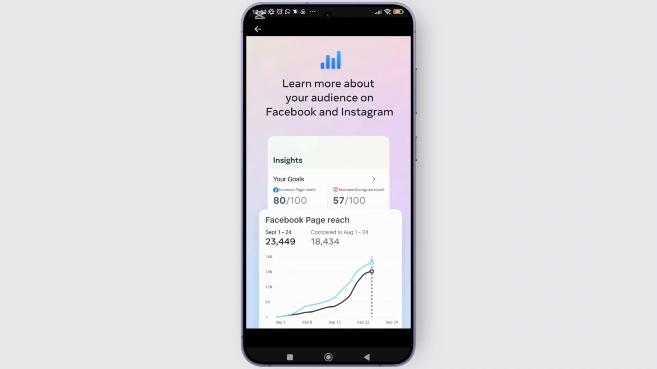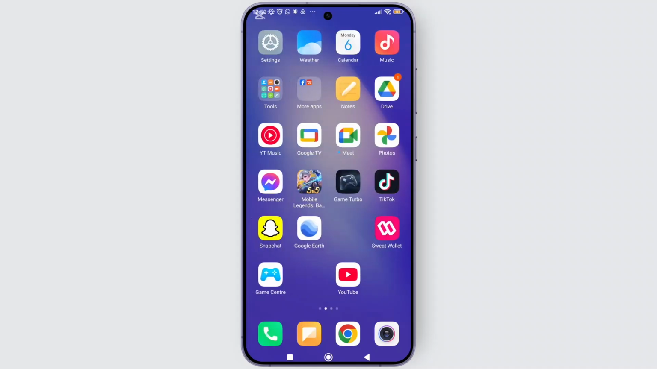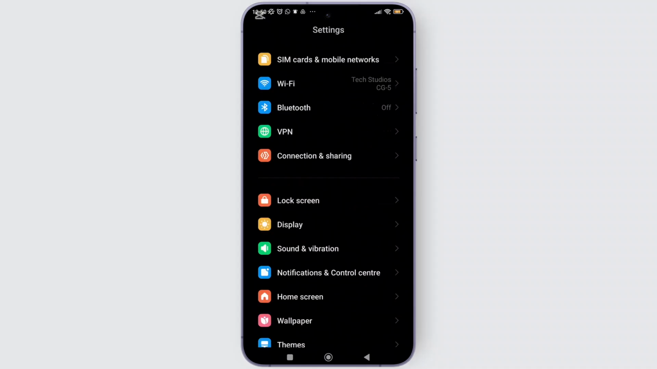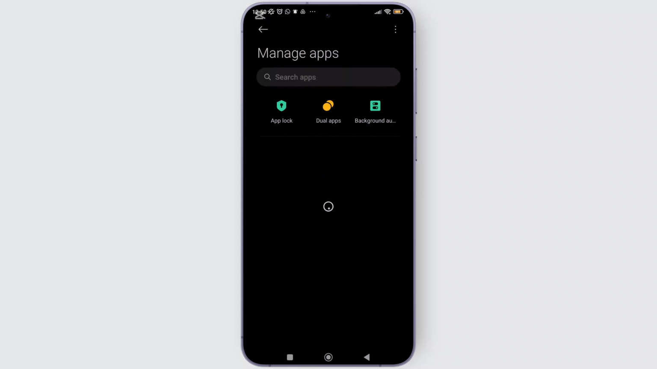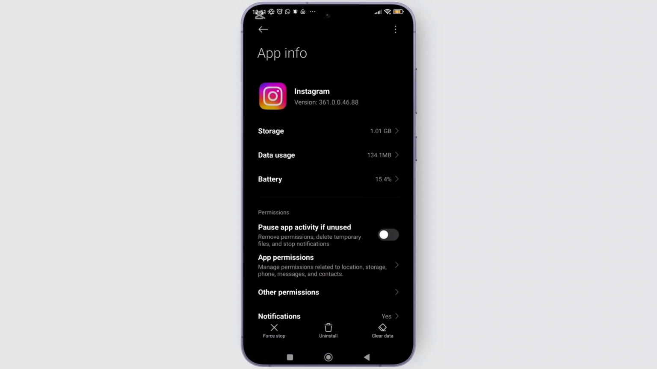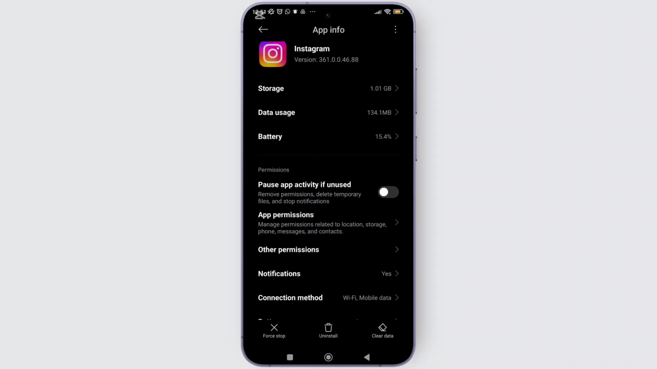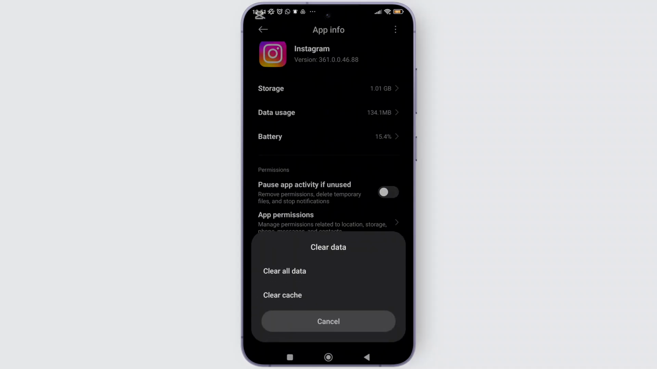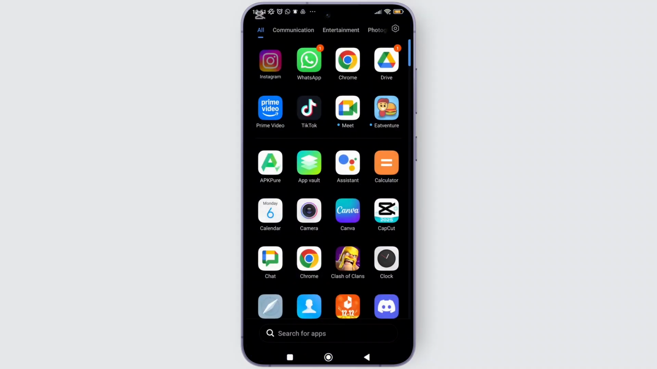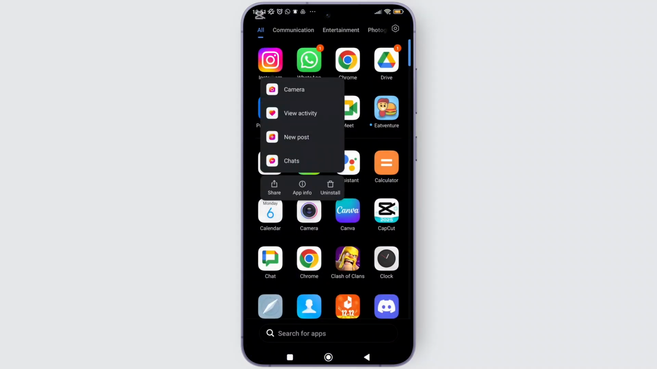But if the problem persists, it could be due to a glitch in the app. Try clearing the cache or reinstalling Instagram. To do that, simply go to your phone settings, and once you have opened that, tap on apps. And in the app section, search for Instagram and select that. And in this section, simply tap on clear cache and then restart the app. But if that doesn't work, uninstall and reinstall Instagram, and this will refresh the app and resolve any temporary bugs.